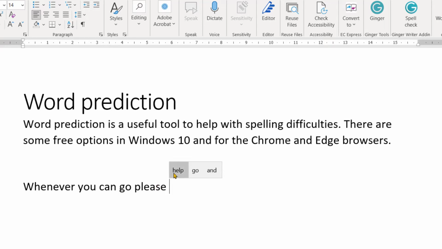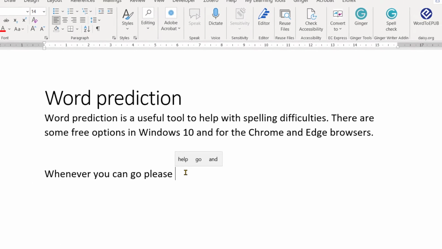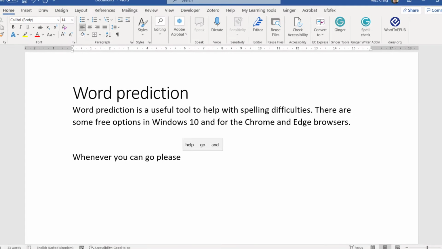It's quite small to see, that's one thing. There's no way of magnifying it unless you use the magnification tools on Windows. And it doesn't have any text-to-speech in there, so I can't hover over and hear it read aloud. But for some learners, it might be quite useful. So that's Show Text Suggestions as I Type.